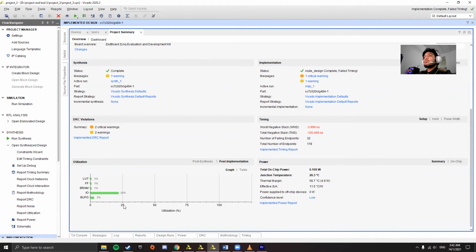Okay, next I will show you the utilization tab. As you can see, it is still the same as the 8-bit to 8-bit and 8-bit to 16-bit FIFO for the LUT, FF, BRAM, and BUFG. But for the I/O in the 8-bit to 32-bit IP core, the I/O is 22% in the utilization.